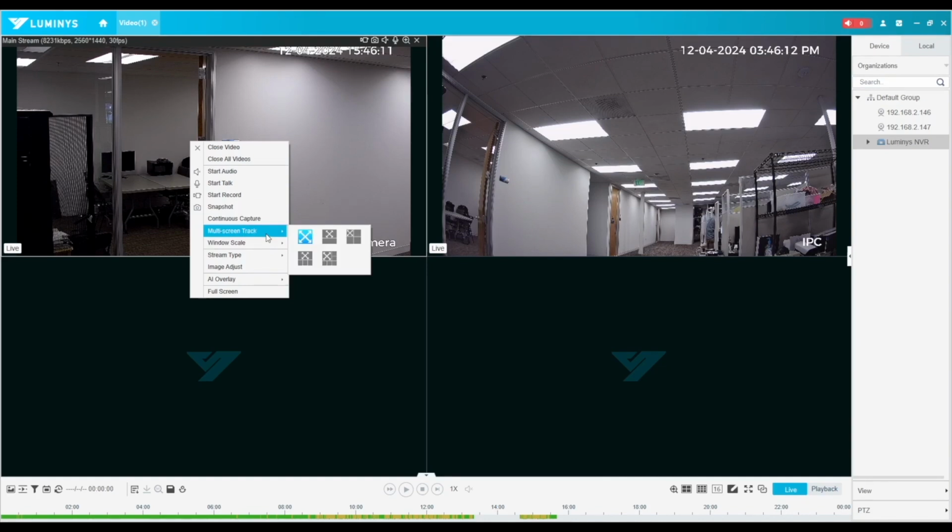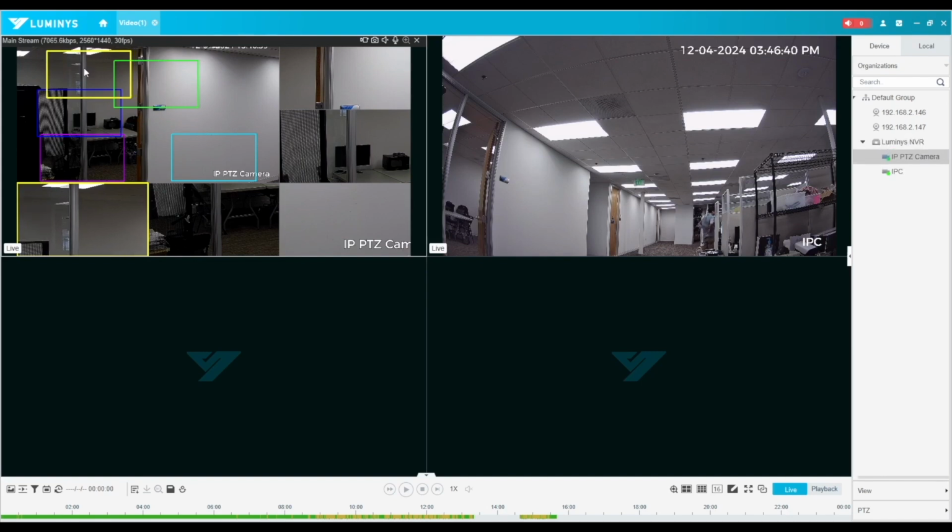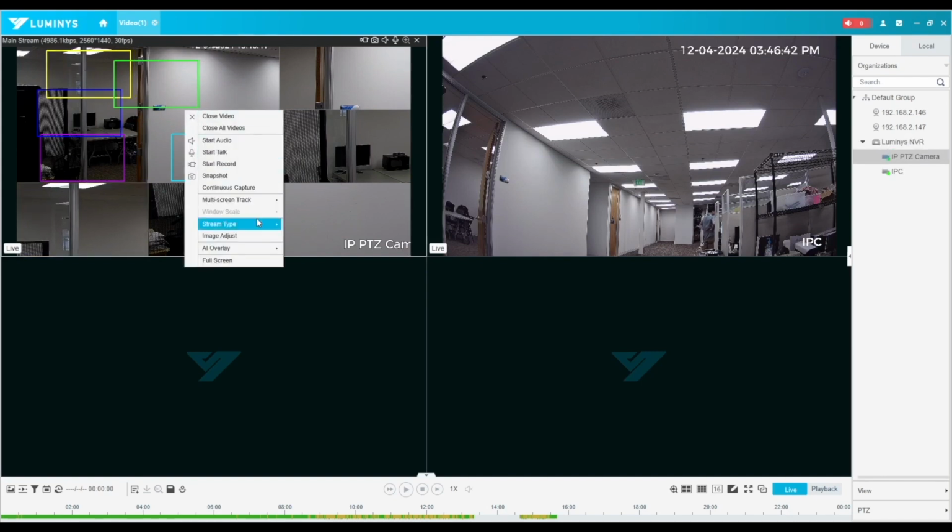Multi-screen track is if you want to break up the live view of the individual camera into multiple views. If you click on one of these options, you'll see different squares on the main live view. They'll be broken up and you'll see multiple squares for those different areas. You can move these squares around to adjust the individual views. To go back to the regular live view, right-click again and set multi-screen track back to the individual view.